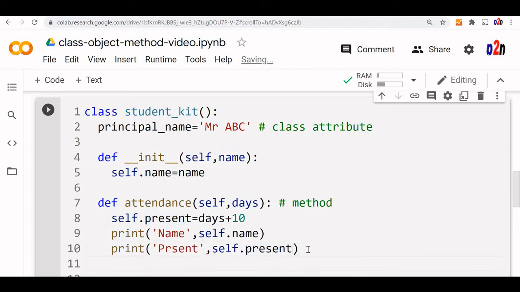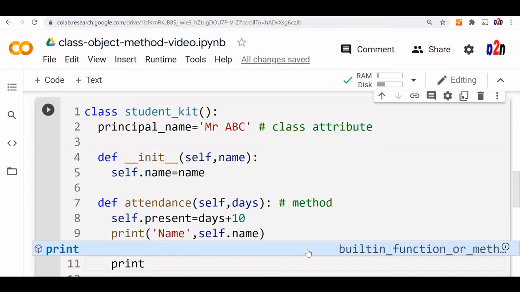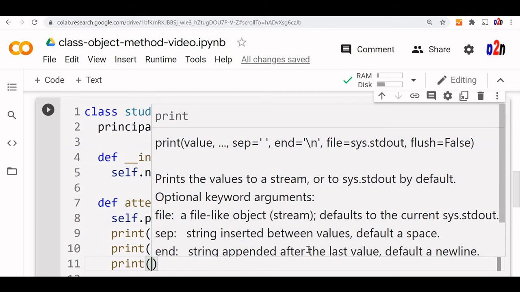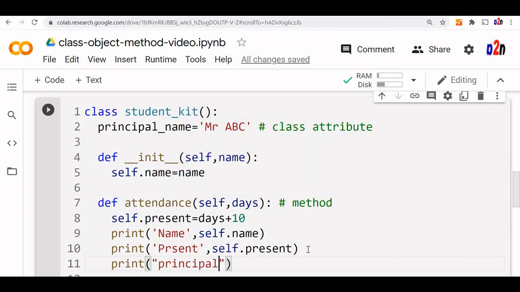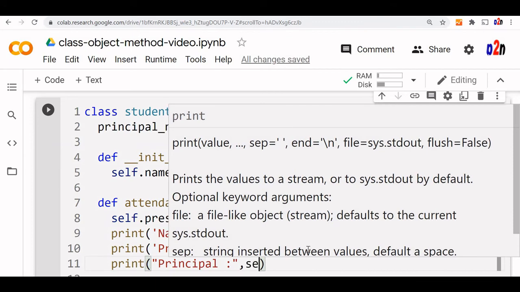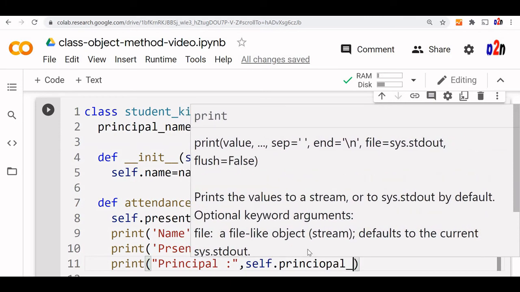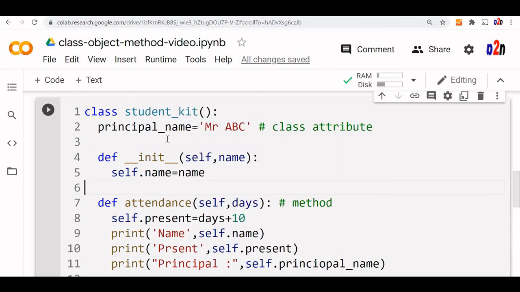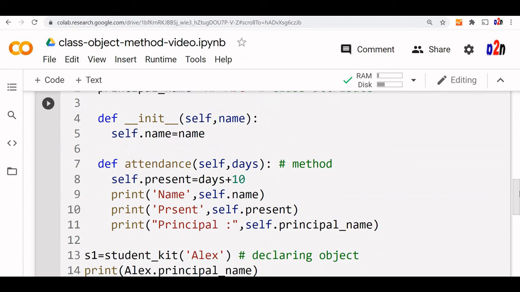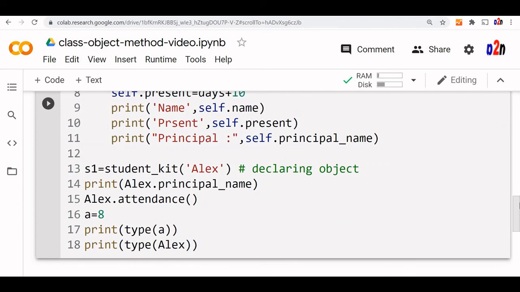Now, as you know, let's print the principal name also. We already discussed this. Let's make this uppercase, principal. This is the string principal. Now here we'll say self dot principal name. This is a class attribute. We declared it here at line number 2, and we are bringing it here. Principal name, I am declaring it here. Now with all these inputs, let us go back and run it.